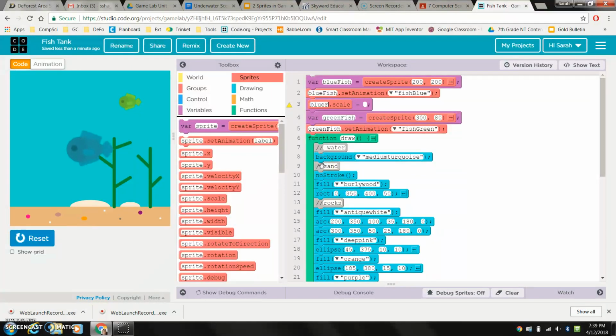I want blue fish to be maybe half the size he is, so I'm going to say 0.5. Now they look a little bit more reasonable in their sizing.